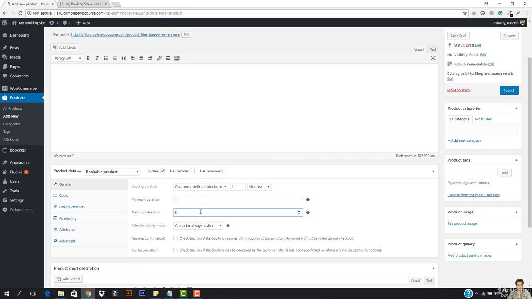And here it says calendar always visible. What this means is that it will show a calendar based on how much you want to book, for how long you want to book, and the dates that are available to be booked. So let me show you. Let me just publish this post. Let me show you how this is going to look.